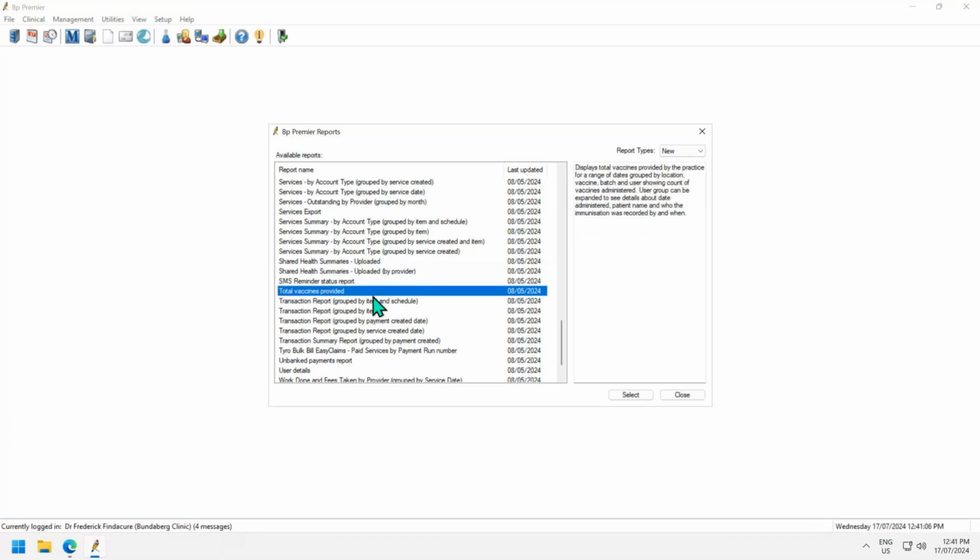Total vaccines provided is also a really good one. It will show you, again, for the date range, how many of a particular vaccine have been added through the software. Good from a retrospective view, if you're doing a stock take or something, making sure that it all matches up, but also for future ordering. Say you look at last flu season, how many vaccinations we did, and then you use that to base your ordering for next flu season, things like that.